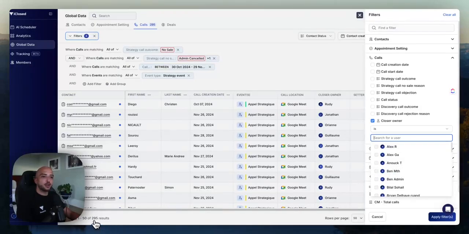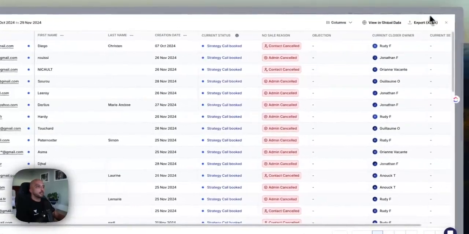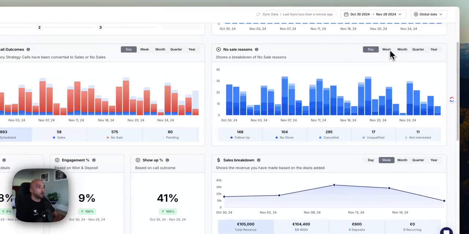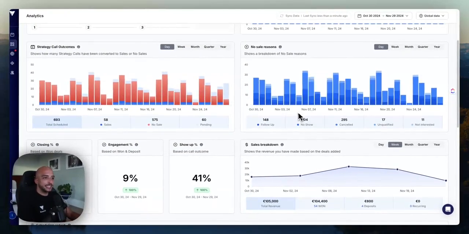So now I can see, okay, maybe Alex has 100 of the 300 calls that were canceled. So I need to have a conversation with Alex to understand why all the calls that he had were canceled. Okay, so it's just giving me the ability to actually know what is going on in my sales team. Unqualified, not interested, and again I can break down by day, by week, by month, by quarter, and by year.